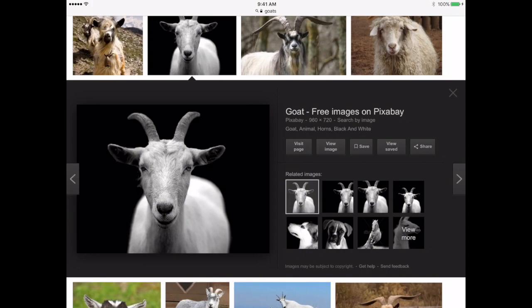So it's a cool little thing to learn about the fact that there's a mobile site versus the full desktop site. You can get to those tools, and you have more options there.